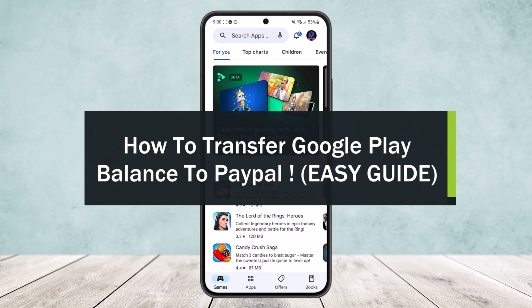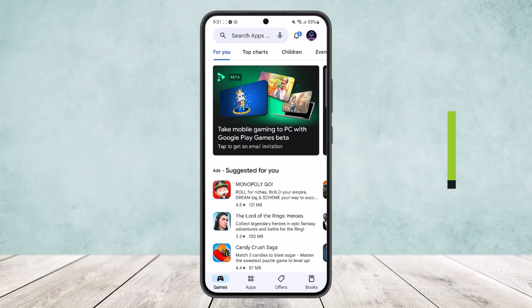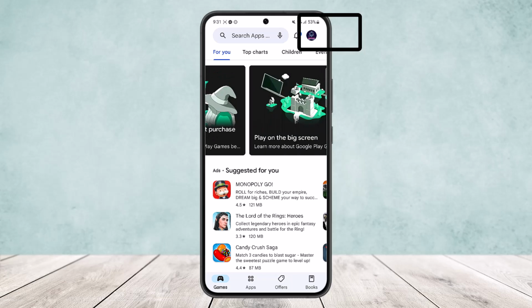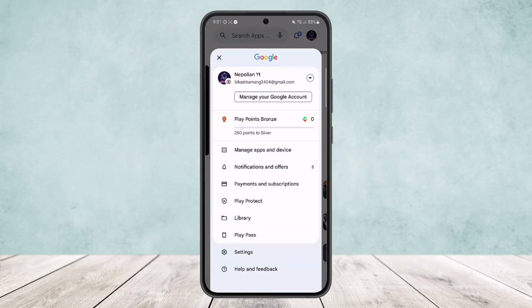Today I'll guide you on how you can transfer your Google Play Store balance, or Google Play balance, to your PayPal account. Now, if you open up Play Store, you'll get an interface like this. What you want to do is tap on the profile icon at the very top right corner of your screen. You can see the profile icon there.